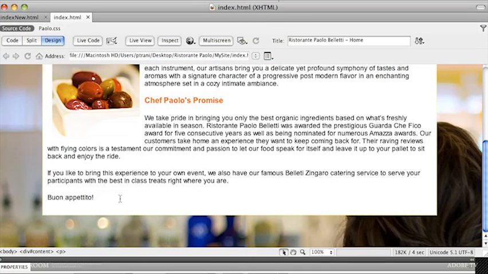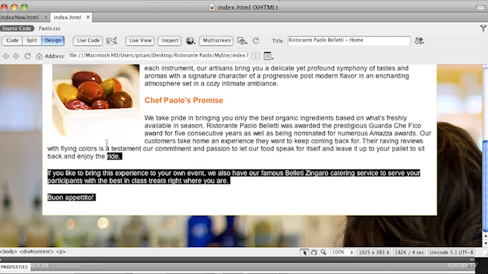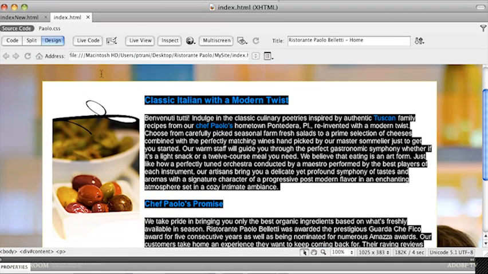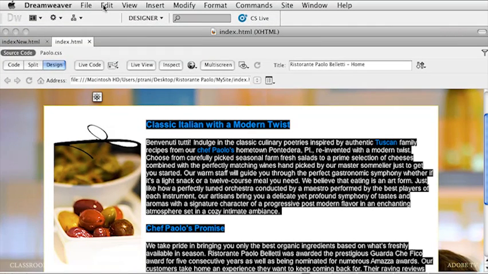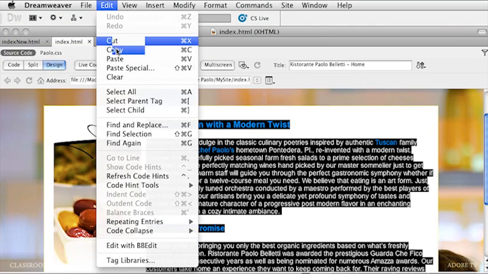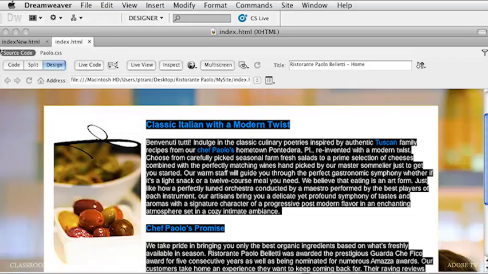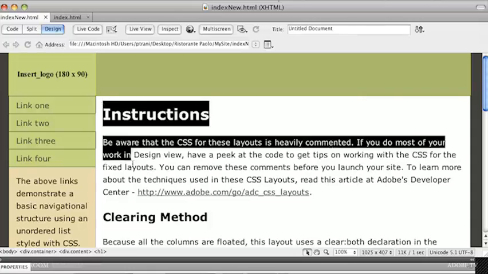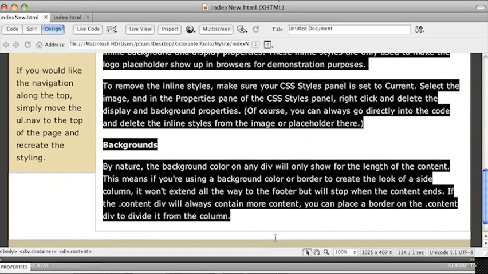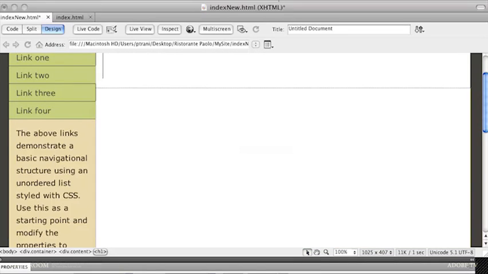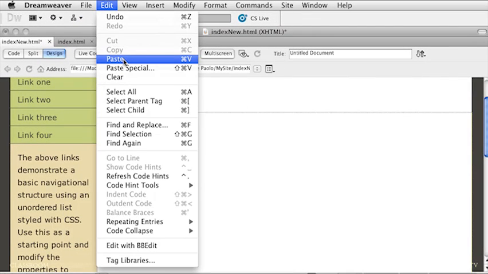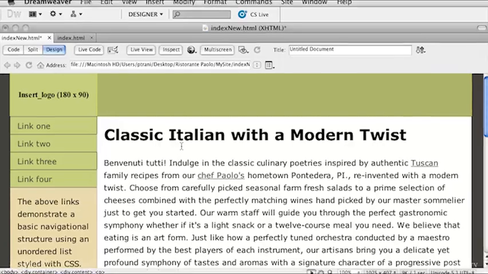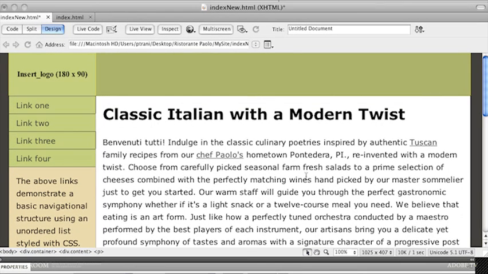And here's my original page, and what I want to do is click and drag from the bottom on up to select all of this content. And I'll go to Edit, and I'll copy all of this content. I'll go back to this Index New, which is what I want to use, and I'm going to select all this text in here, because this is the text I want to replace. So with it all selected, I can hit Delete, and then go to Edit, Paste. Pasted it in. There's all of the text.